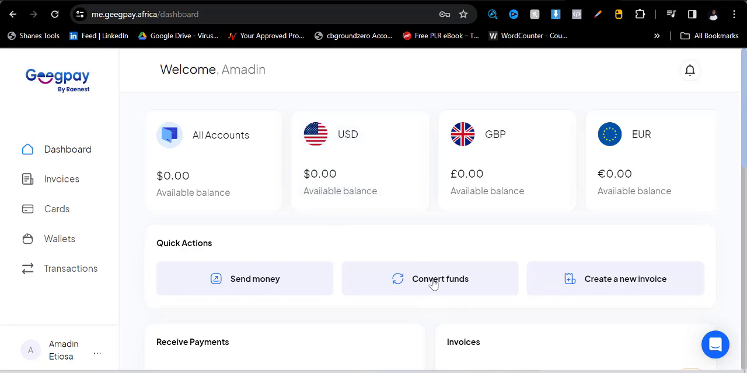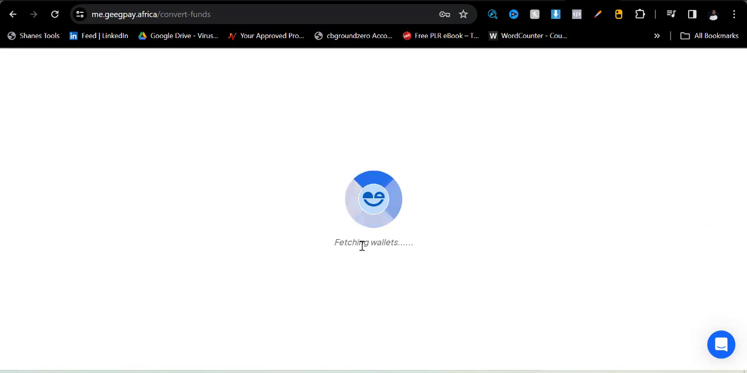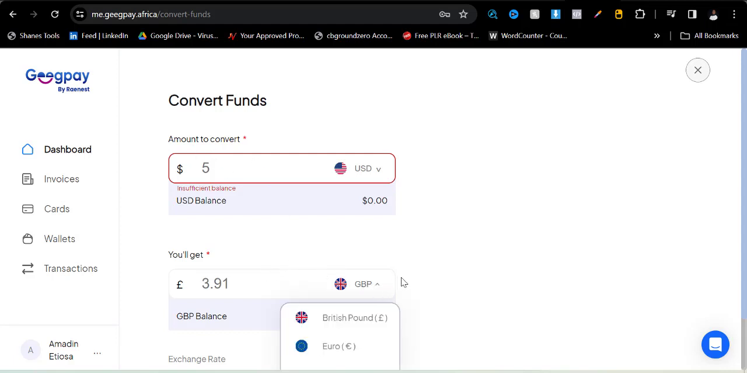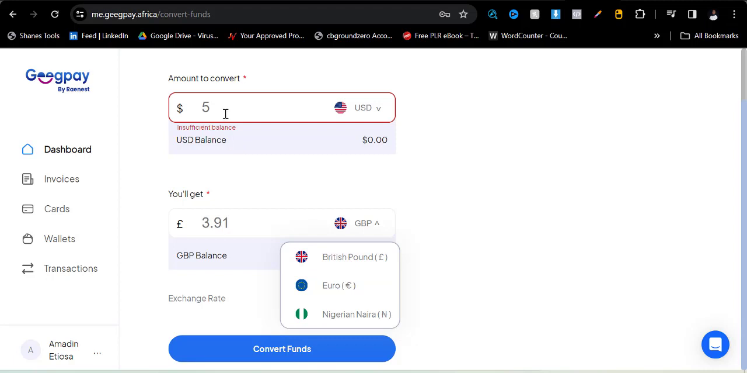You can see where it says convert. I can convert my money here. Let me click on it so you see it. I can convert my money from dollar to pounds. I can convert my money from pounds to, let me click on it. So can you see that now? I can convert from dollar to pounds to euro, even to naira.